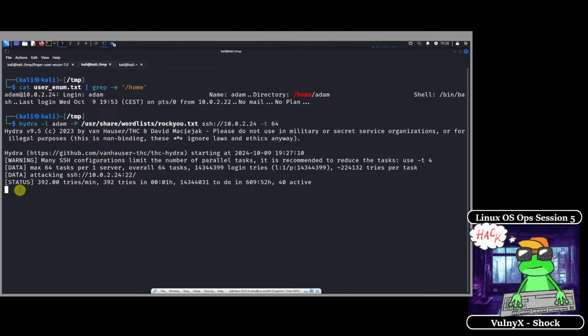We see here that we're running Hydra at the maximum speed, which is 64 threads, and the status here says that it does 392 different login attempts per minute, and it's going to take about an hour to finish the entire password list.